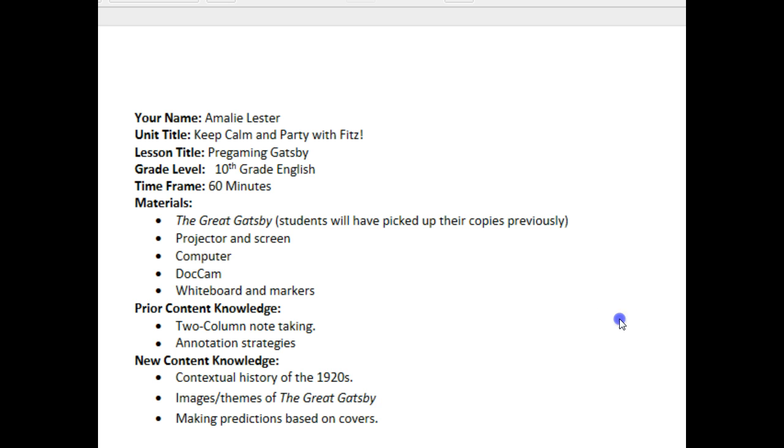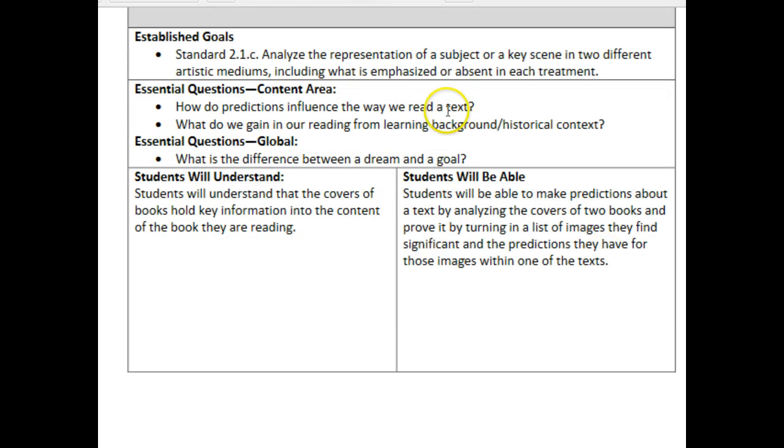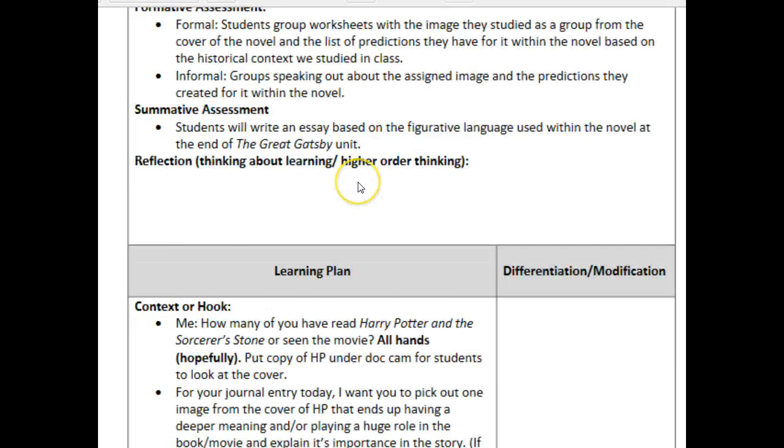All right, so like I said, I see a really good alignment between what you're expecting your students to do and the established goals in there, okay?